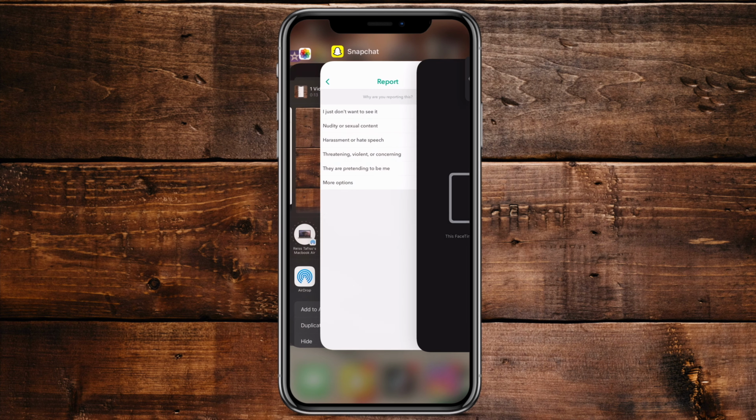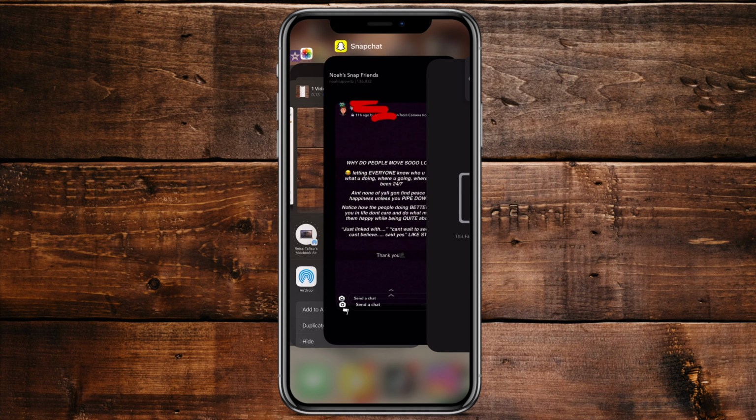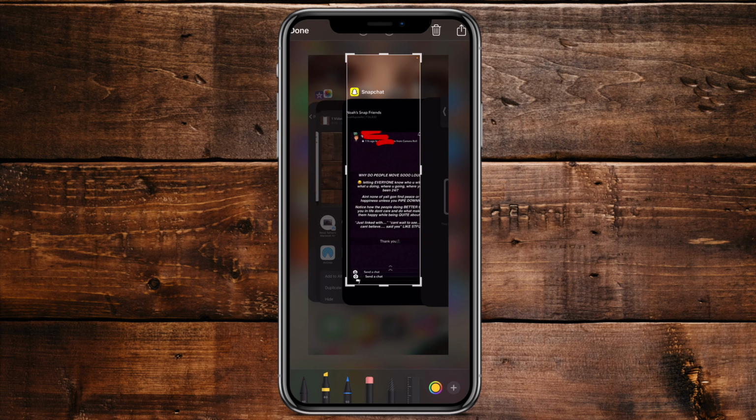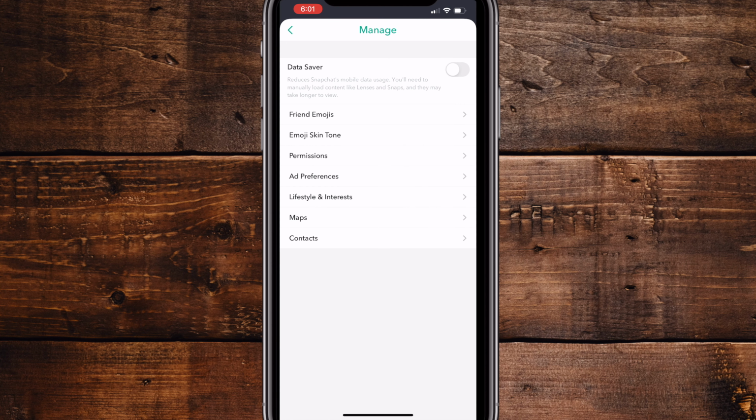Now this also works for stories. If you hold down on a story, hit report, and then hit exit on the report. Whenever you're trying to exit out, you swipe up and then you take a screenshot once you get to the home screen.